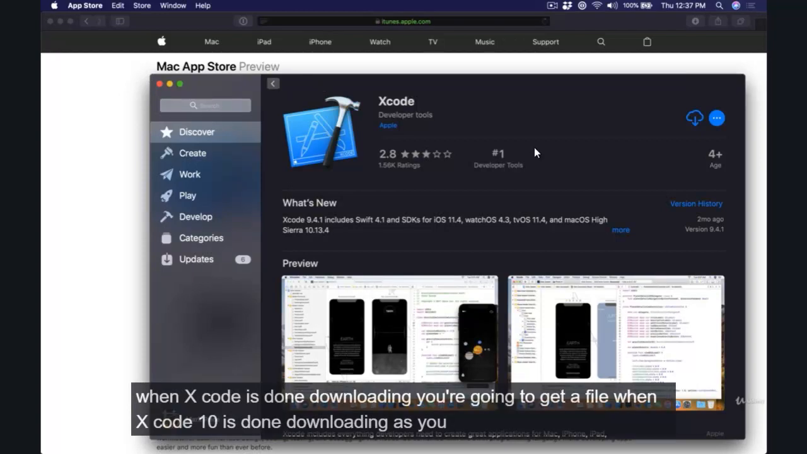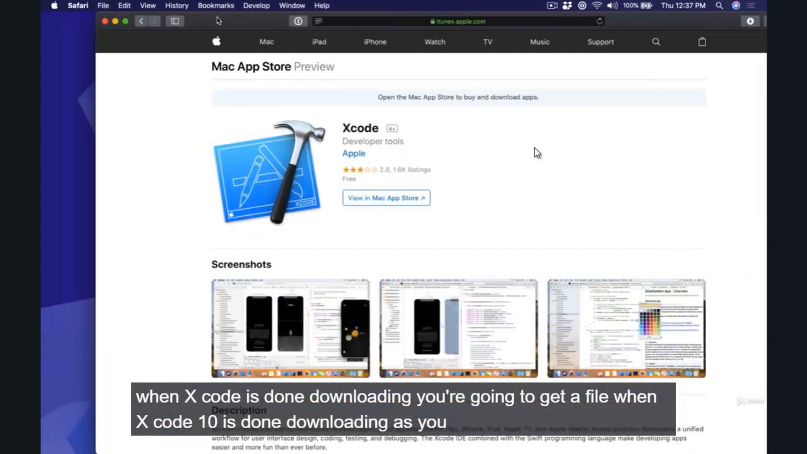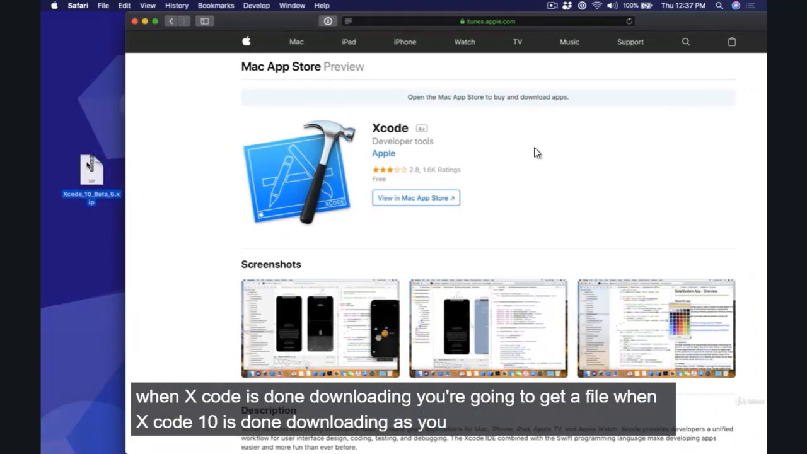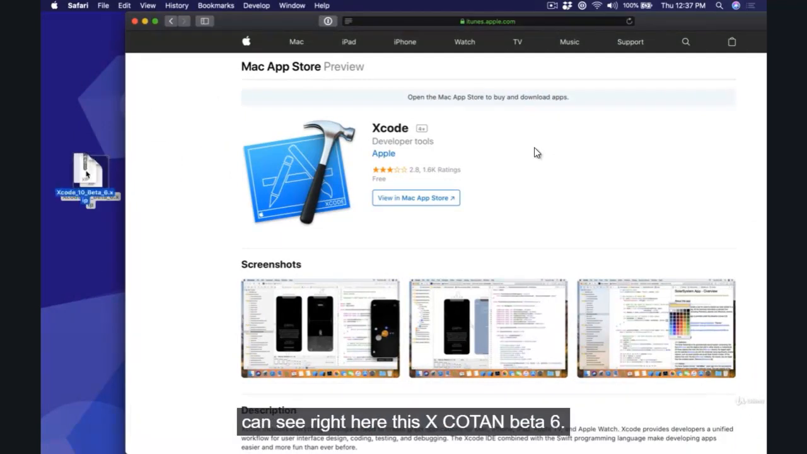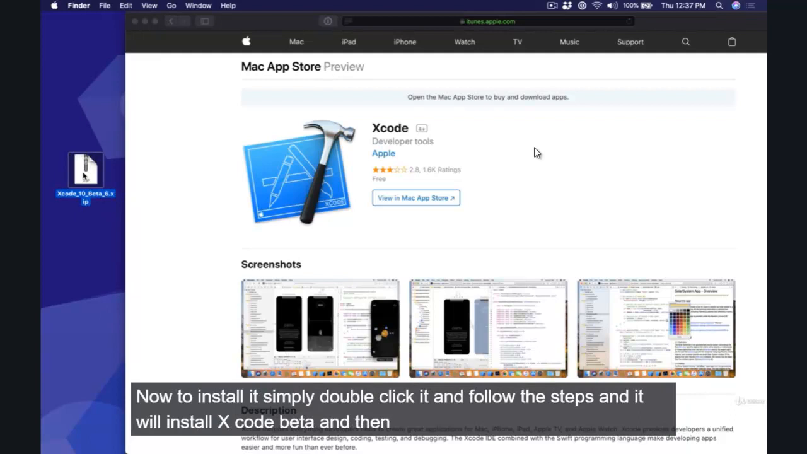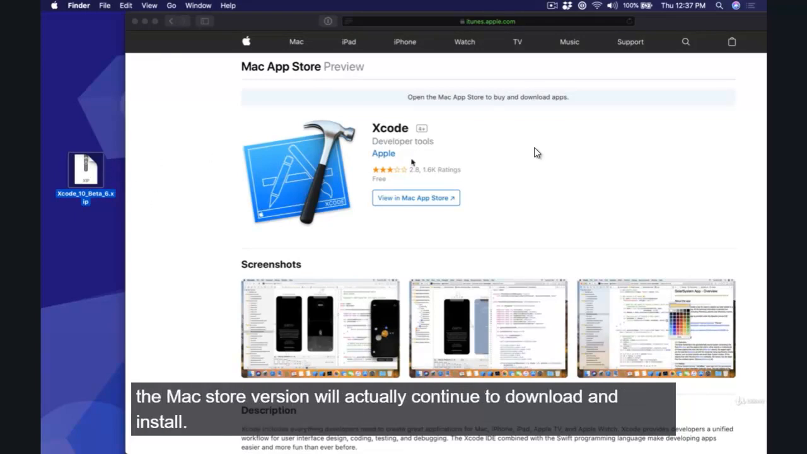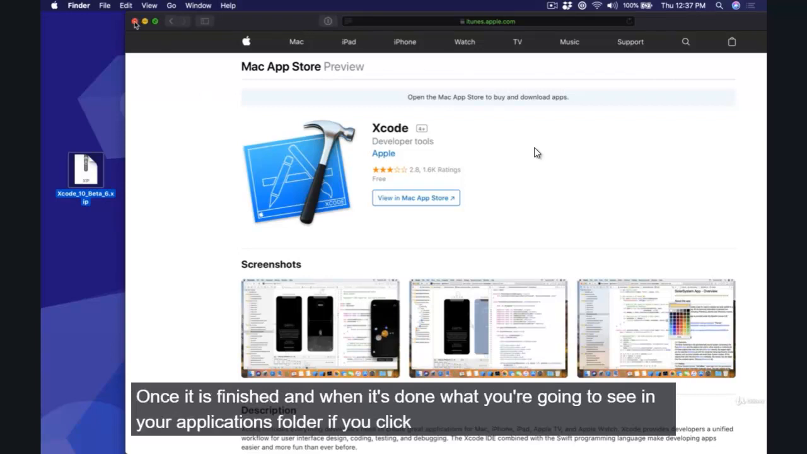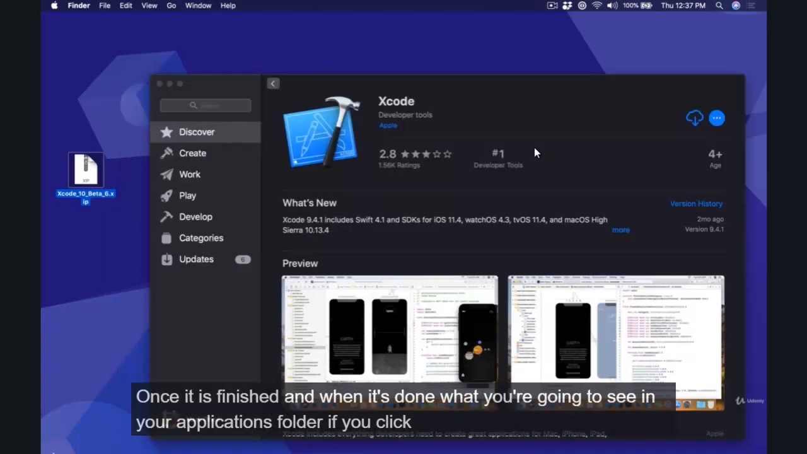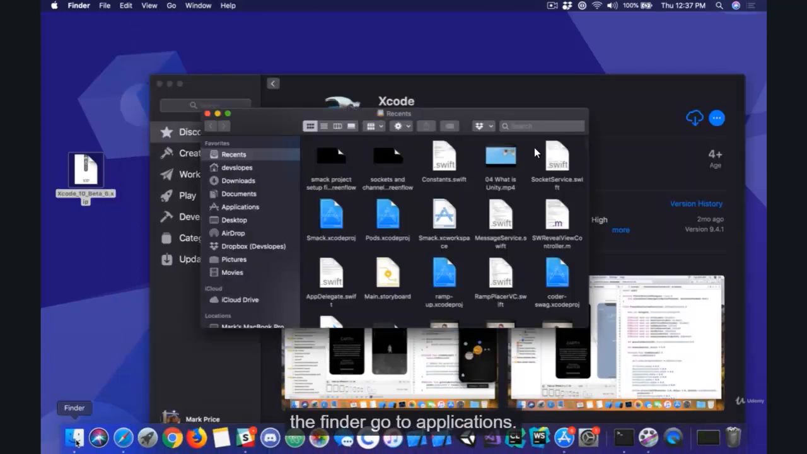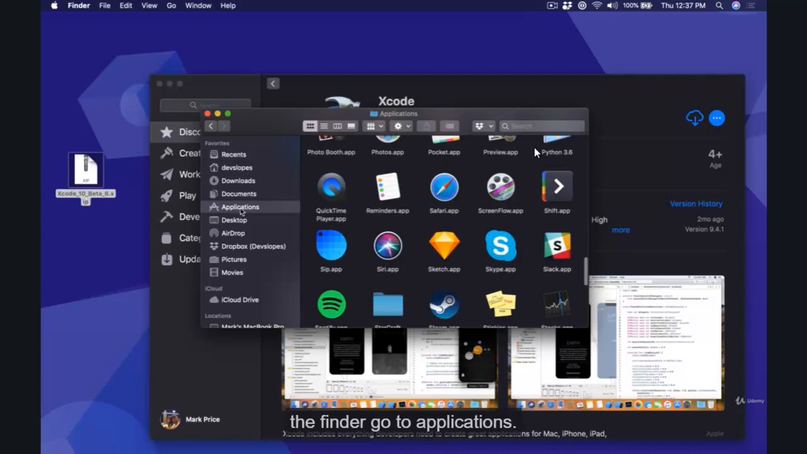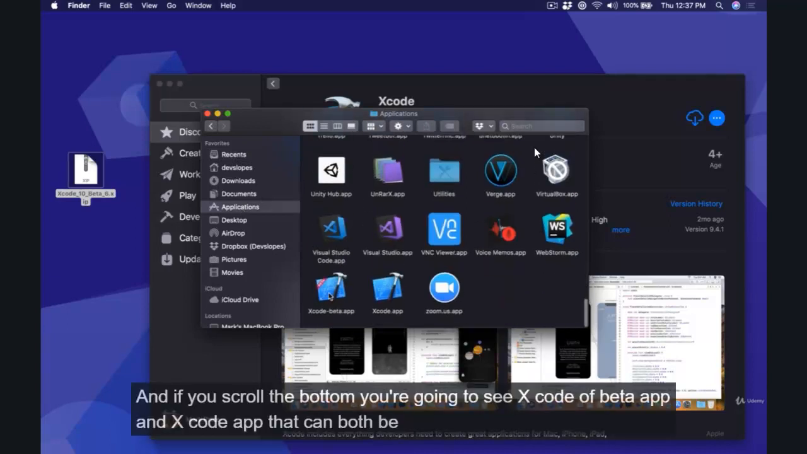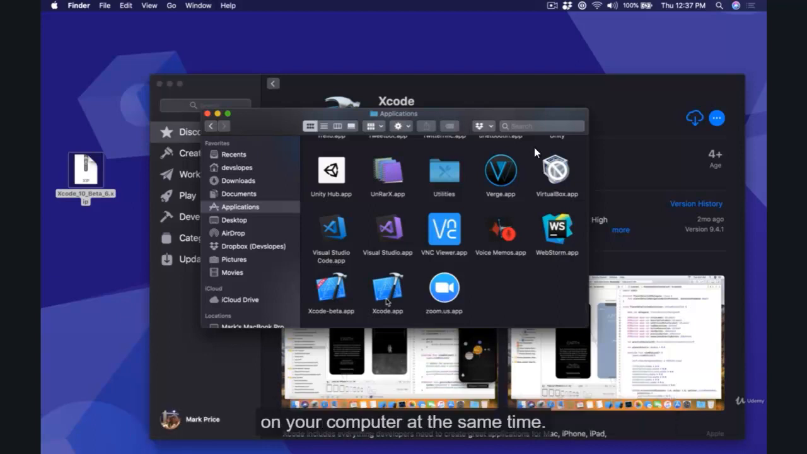When Xcode is done downloading, you're going to get a file. When Xcode 10 is done downloading, as you can see right here, I have this Xcode 10 Beta 6. Now to install it, simply double click it and follow the steps, and it will install Xcode Beta. And then the Mac Store version will actually continue to download and install once it is finished. And when it's done, if you click the Finder, go to Applications, and scroll to the bottom, you're going to see Xcode Beta.app and Xcode app. They can both be on your computer at the same time.